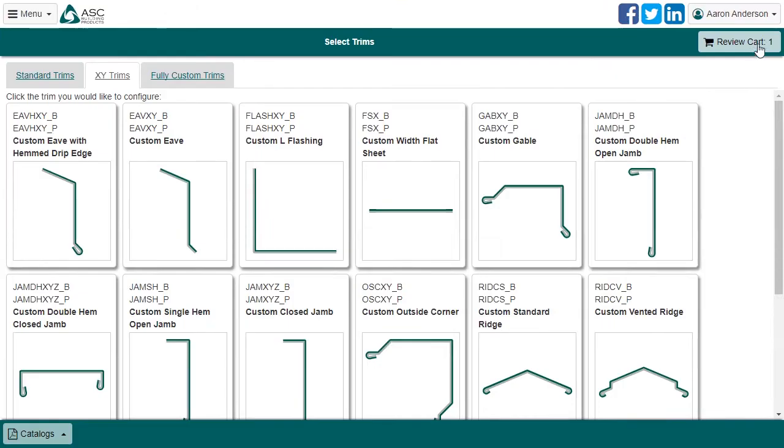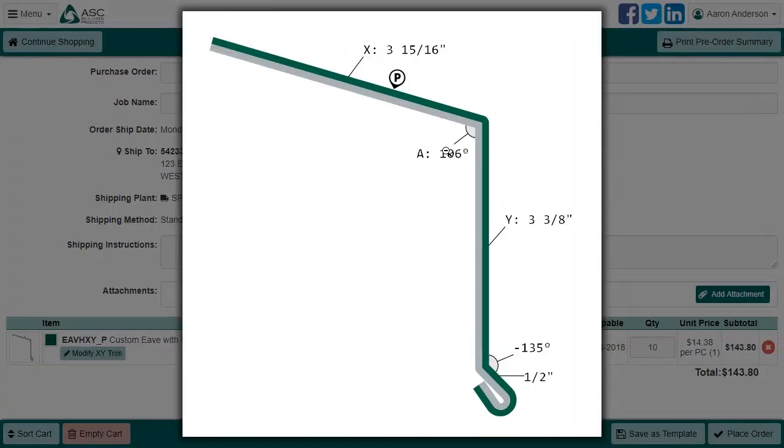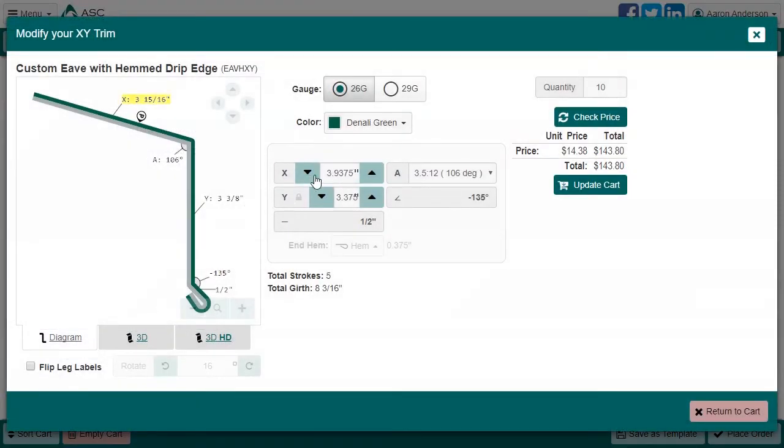If we go take a look at our cart, we see the line item we just added. You can click on the thumbnail as usual and see a close-up of the diagram. If you notice something that needs to be changed, click the Modify button, make your changes, and update the cart.